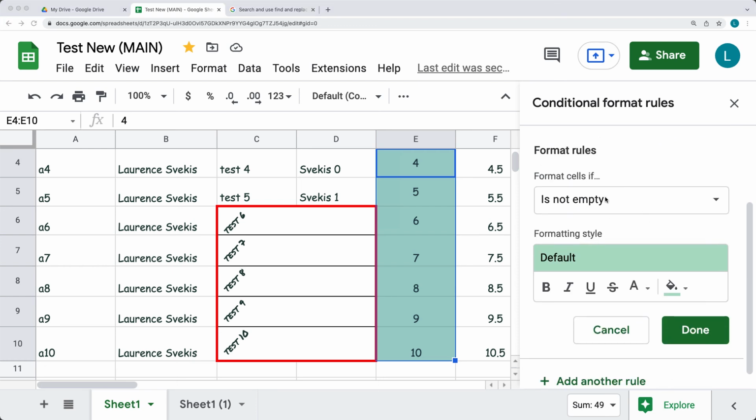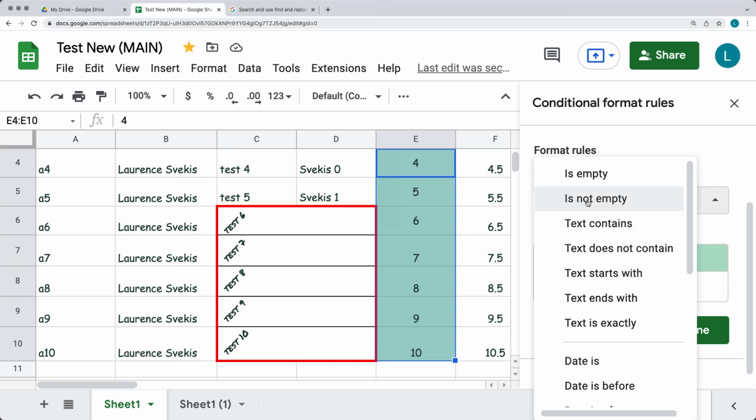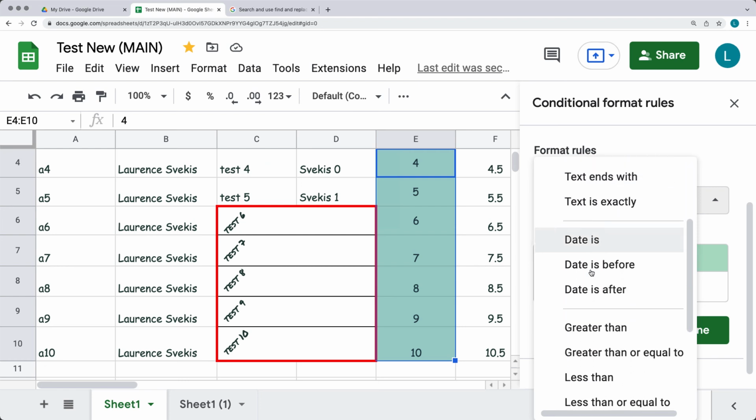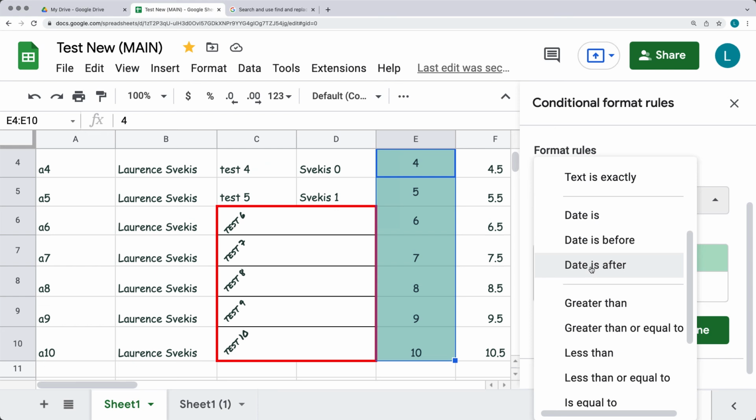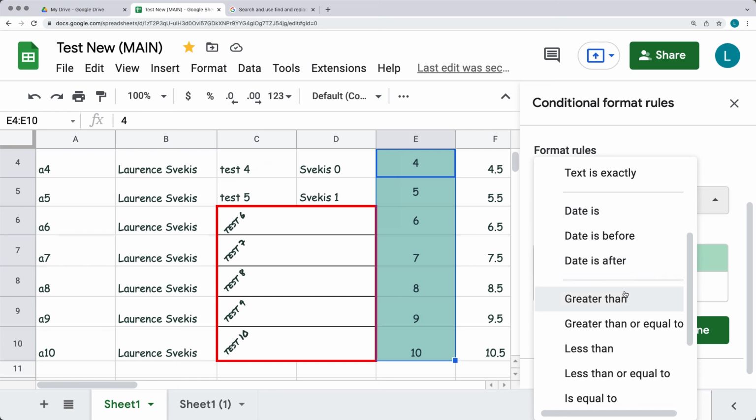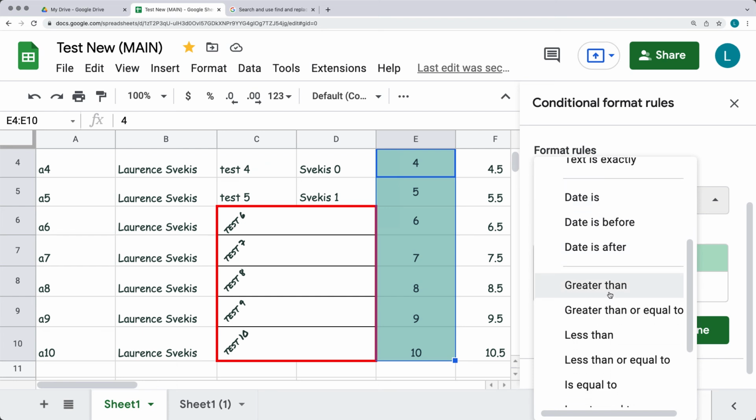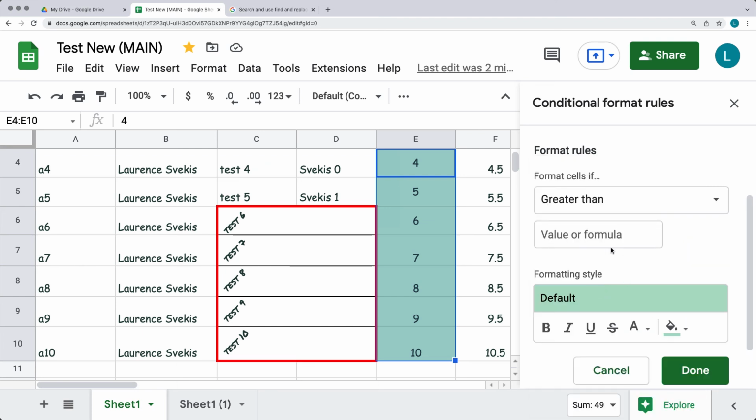So there is a drop down for the format cells if. So to give you a bunch of options here. So if it's empty, not empty, contains text, text does not contain, starts with. Date, so this is the date value. If the format is as a date, so this is date is, before, after, and then for numbers, we've got greater than, less than. So let's do the greater than. And we're going to apply this if the value of the cell contents is greater than 7.